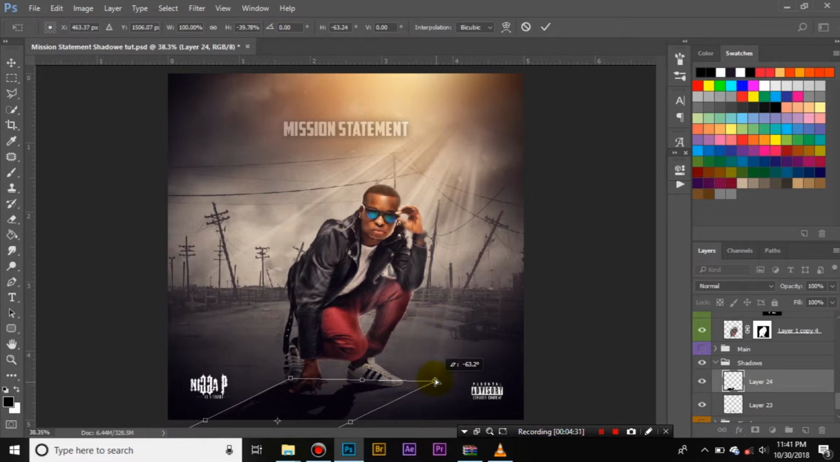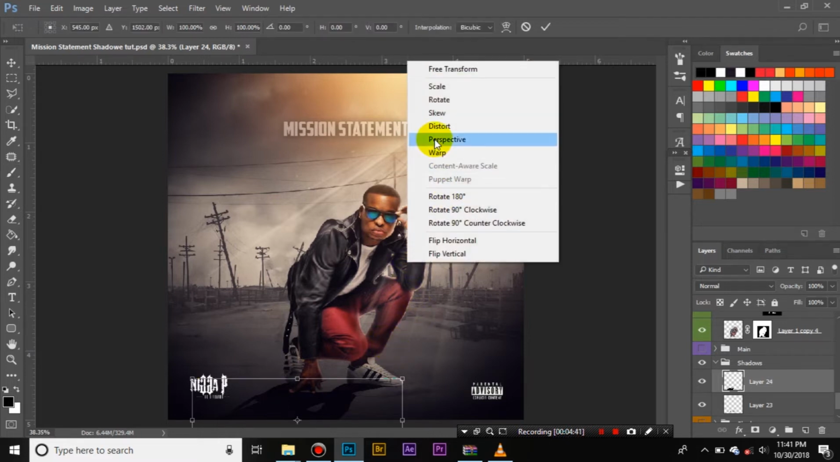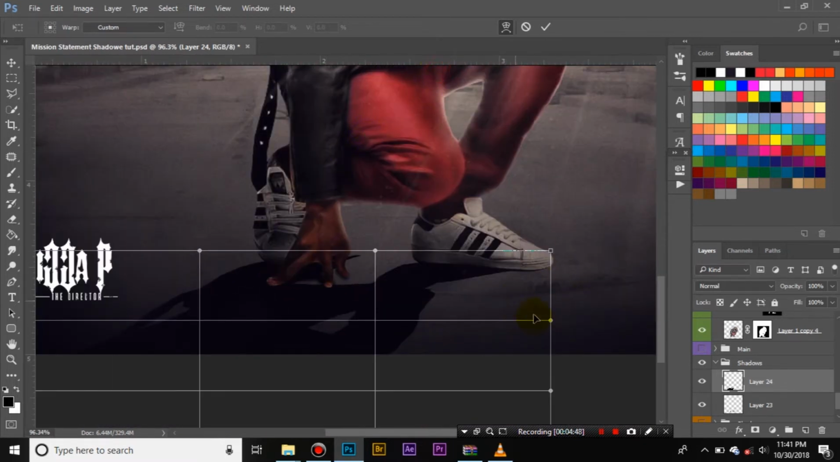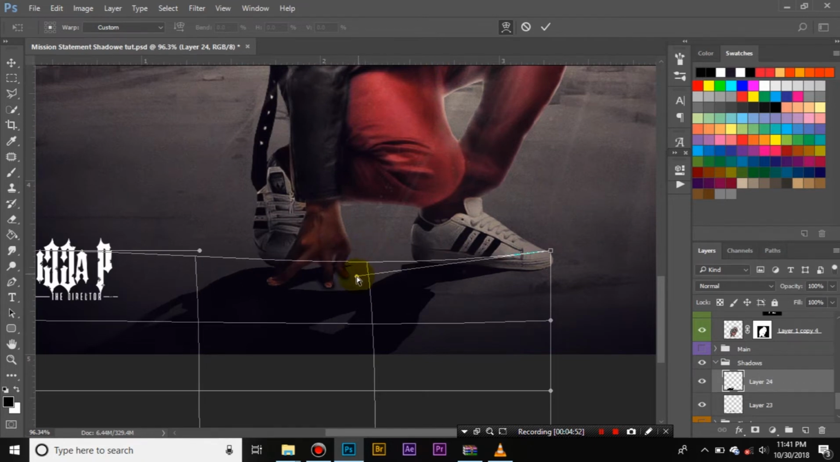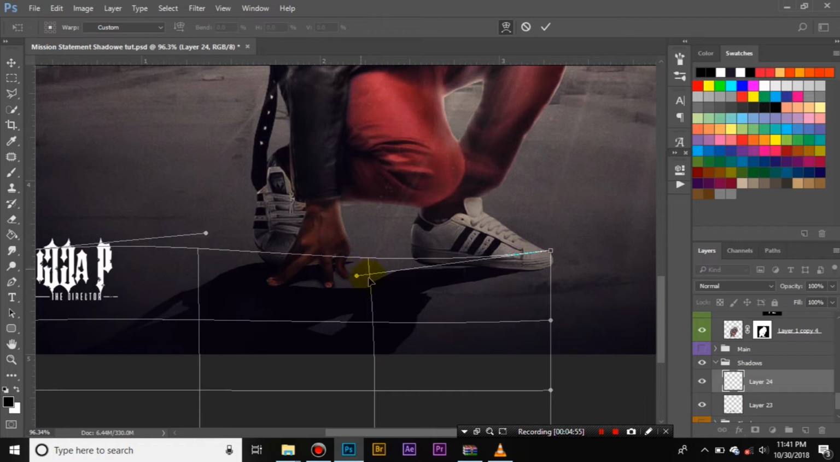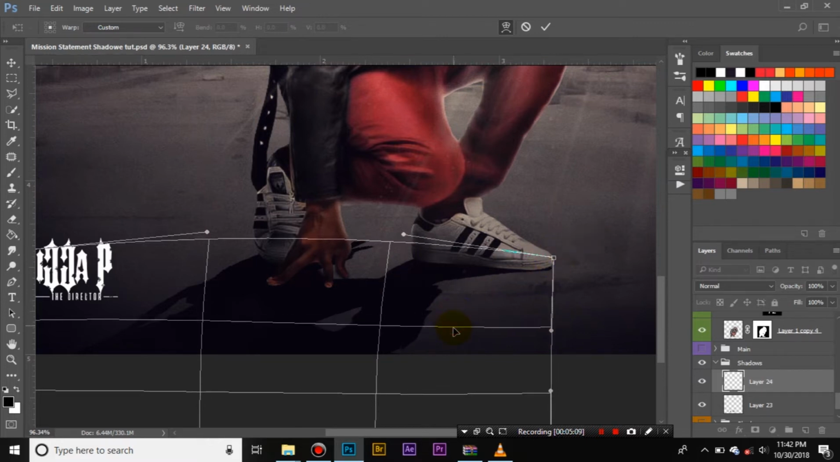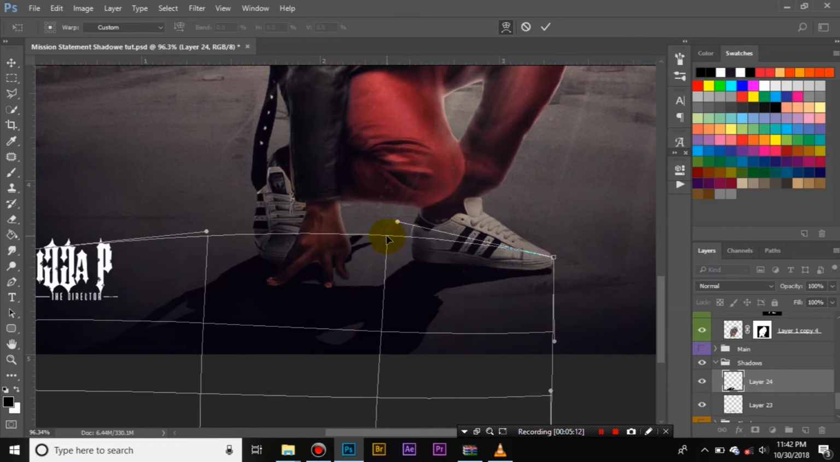Okay, all right, so once we have it like that, I'm just gonna click OK, and I'm gonna press control T on the keyboard, and this time I'm gonna go to warp, and then this is where we can just warp it until it is okay. I'm gonna do this and bring this back like that. Bring this like that, and then just play with the warp until you have it in a nice position like that.